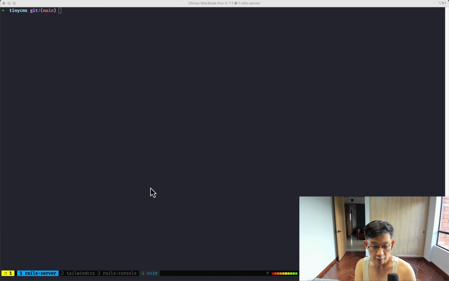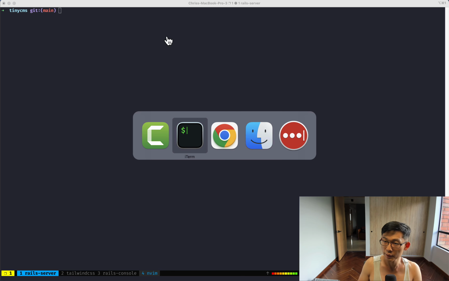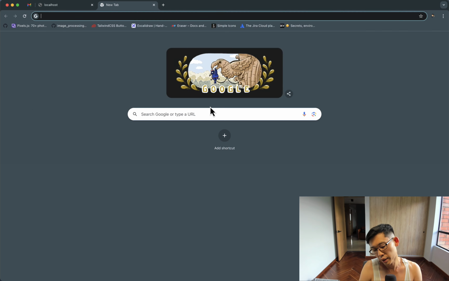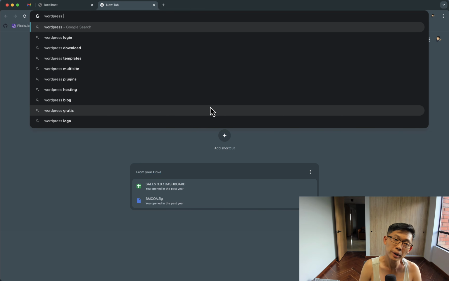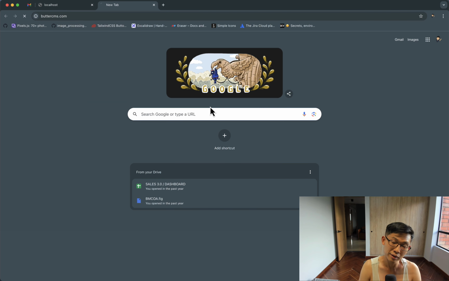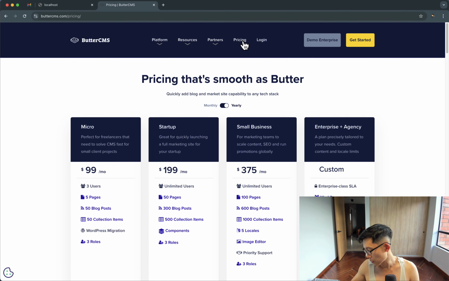All right, so in an attempt to optimize some of my apps for SEO, I decided to build a headless CMS that I can use for pretty much any Rails app that I build. And a headless CMS is basically like WordPress, but it's API driven. So Butter CMS is an example.